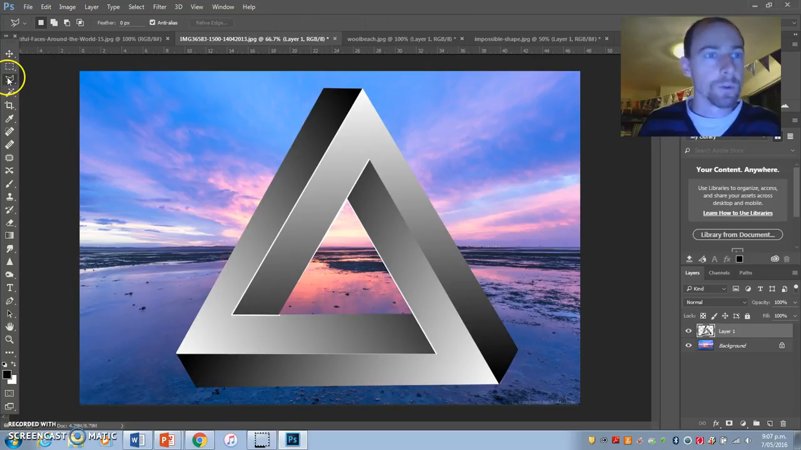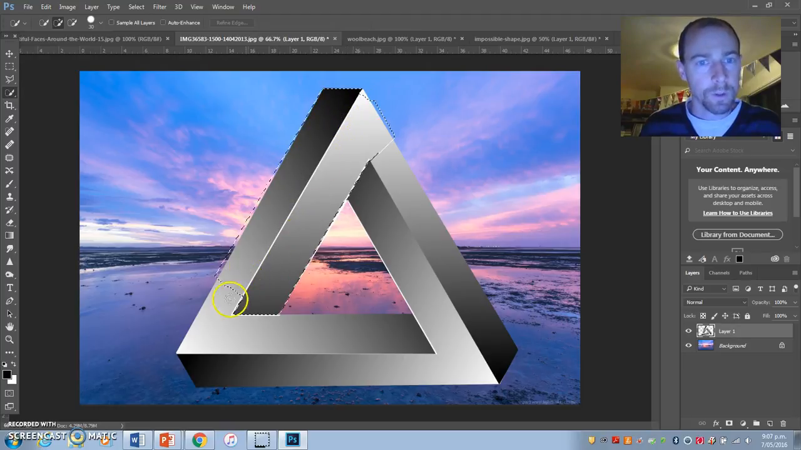Now what we're going to do is the same thing again. We want to select that shape, but instead of using the polygonal tool, which we used before, we're going to use the quick selection tool, which quickly selects everything around it, but it isn't always that exact.